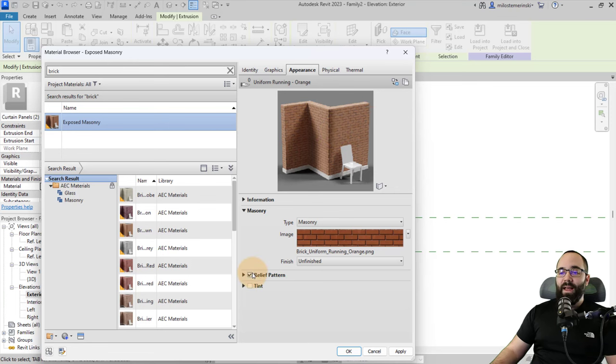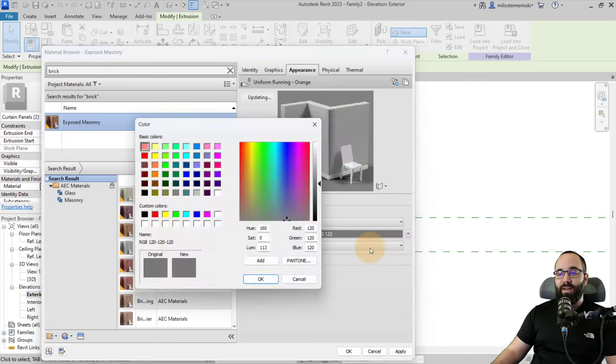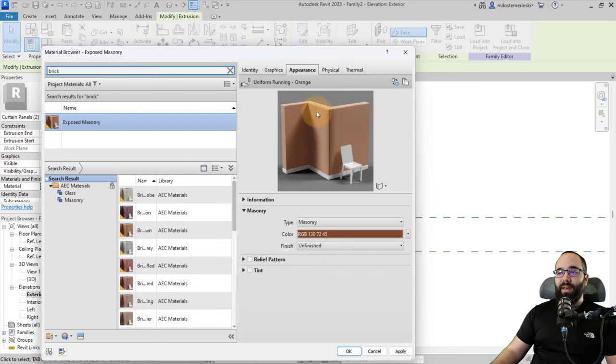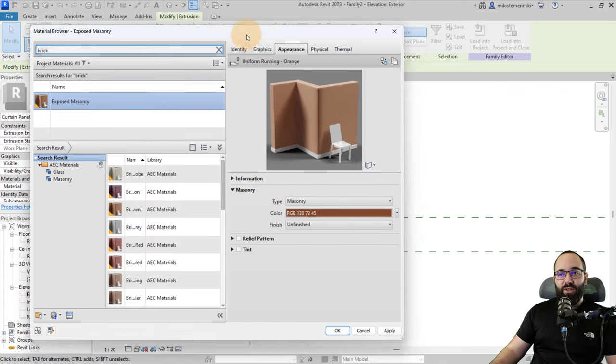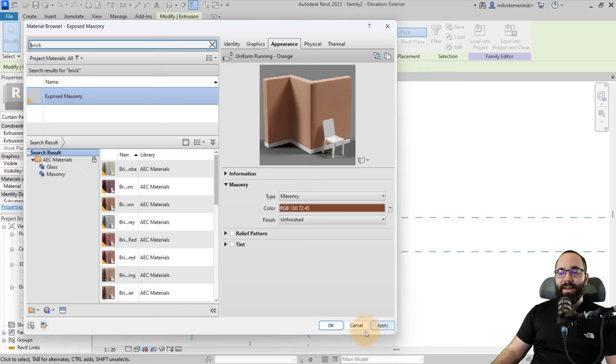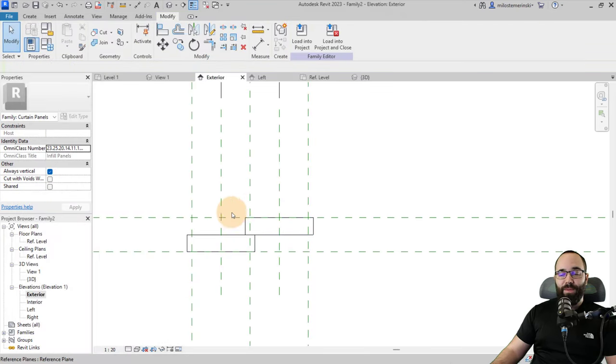Then you go to appearance, uncheck the relief pattern, and then here instead of this image you check color, and then you just write those down. So this was 130, 72, and then 45, and now we have that brick color. Obviously it's not going to be perfect, and if you want to create a new material for that, I would encourage that, but just to keep it simple for this particular example, I'm just going to use this approach. Okay, so once we have everything created, the next step is just to save these.